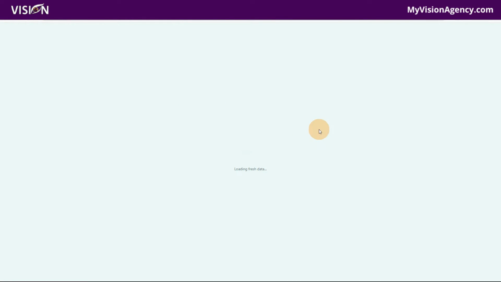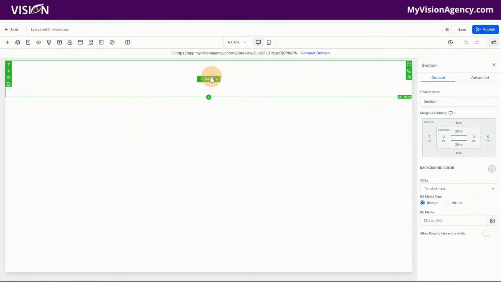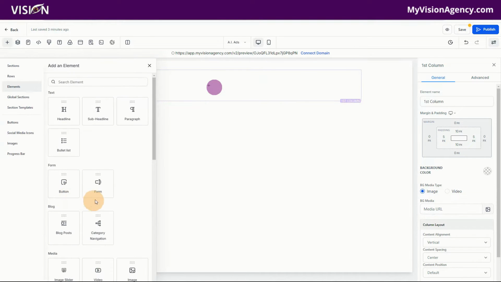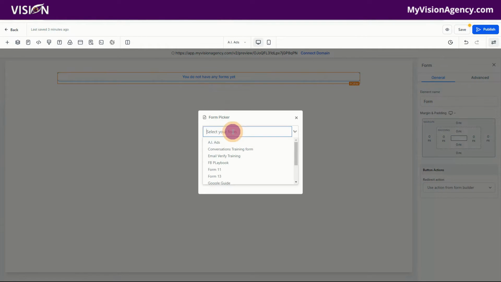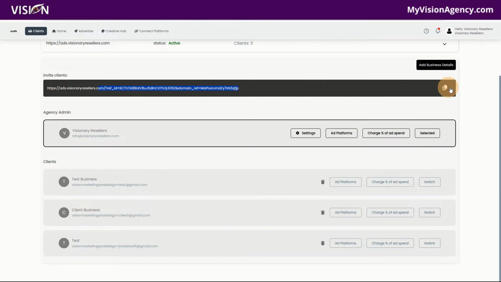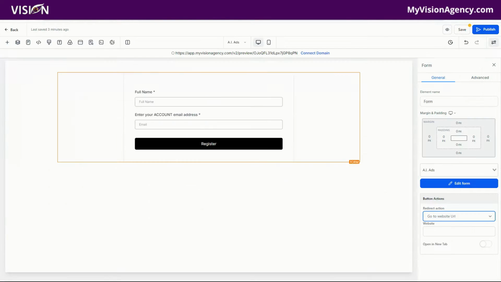So I'm going to go back to my funnel and I want to add that form to my page here. Okay, so let's go add our column again. And we're going to add form. And then we're going to choose the AI ads form that we just created. So there we go. And then now down here, you'll see redirect from form. Okay, so I'm going to choose the website URL. Now, what I want to do is I want to go into my AI ads manager and I'm going to copy this client invite link. Okay, so I'm going to go back here now and I'm going to paste that in here.